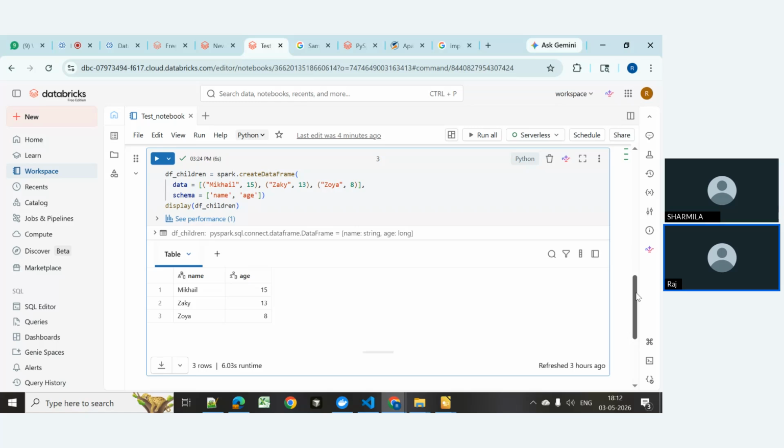So till here, if you have any questions, any queries, please let me know. No. So, no queries so far? No. Okay, fine. So let's move on to data frames now.